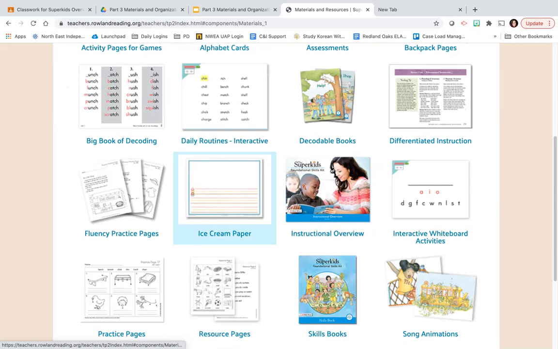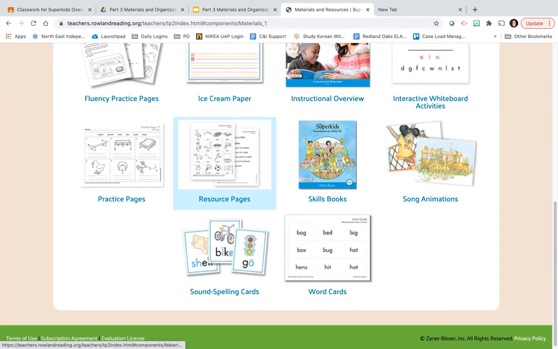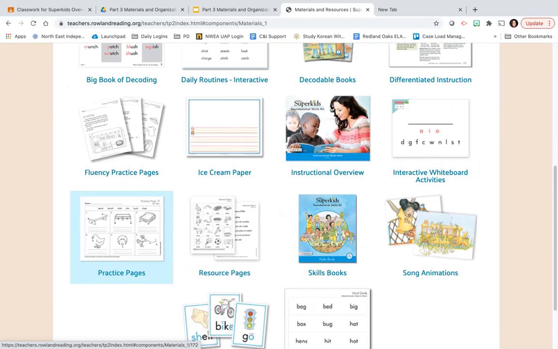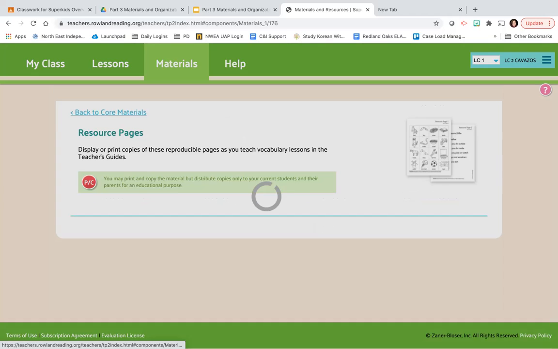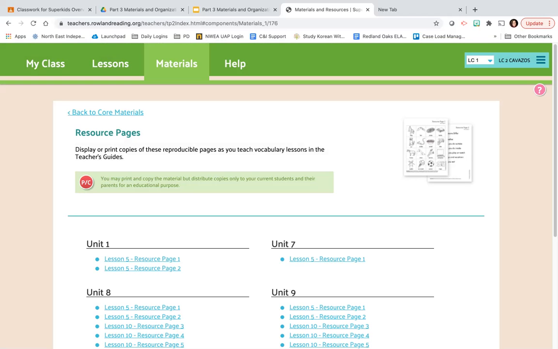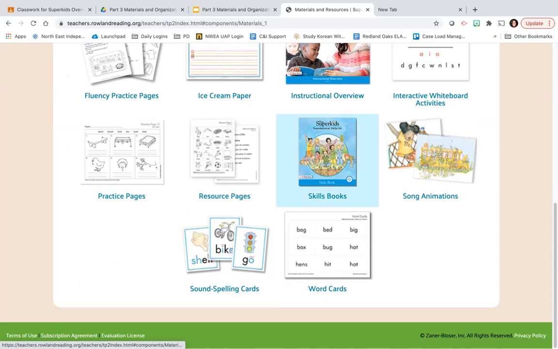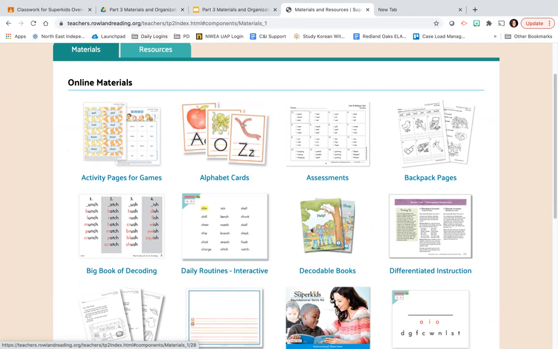Then we have down here these practice pages I think we went through, and then the practice pages, the resource pages here, and these are reproducible vocabulary lessons that you can use, and so that is here for you as well. We have the sound spelling cards that you actually get. Kindergarten doesn't have these yet, so this is when y'all start to introduce them. So those are available here, plus your memory cards. So that's what you have under the materials.